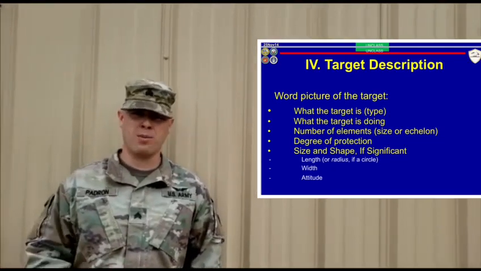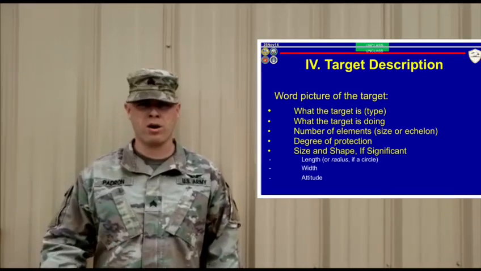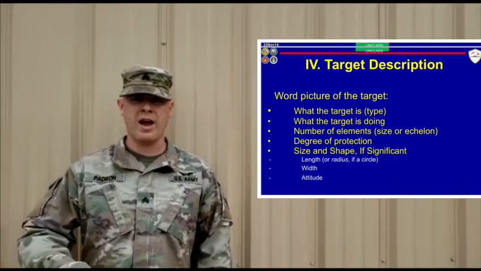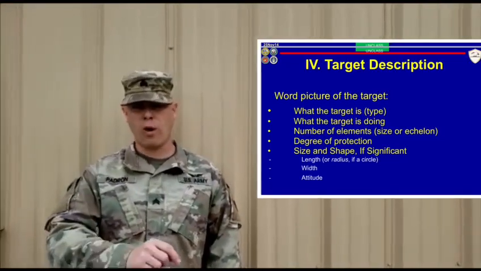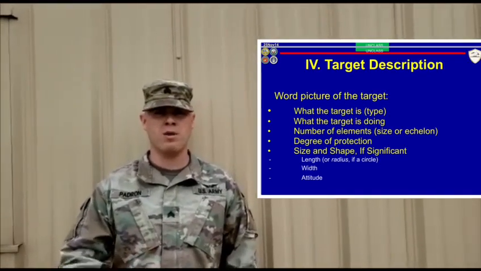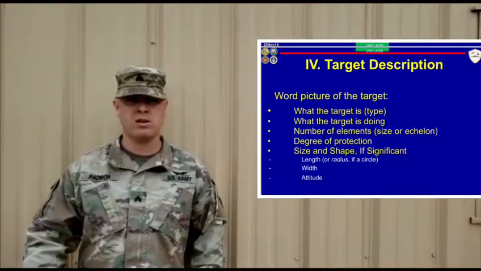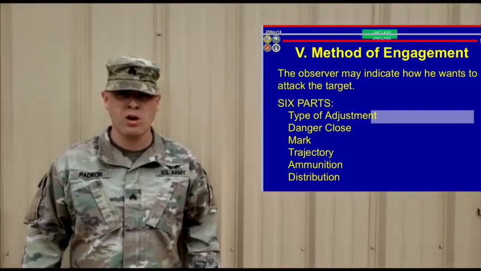You want to give them a degree of protection, if they're in a tree line, in a trench line, in a bunker, or in the open. You also want to give them the size, shape, and layout of their formation. If they're in an open field and in a square-shaped formation, you want to make sure you let them know, because that will determine how they're going to have the rounds land to get the most effective fires on the target. Included in the third transmission along with the target description, you're going to have the method of engagement and method of fire control.